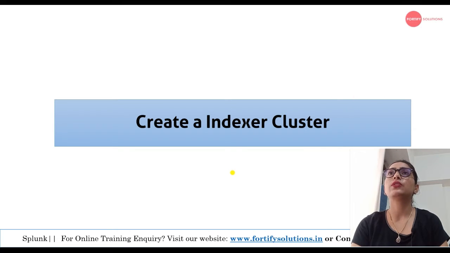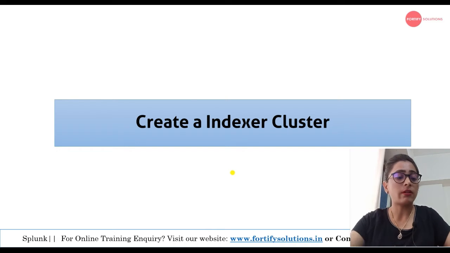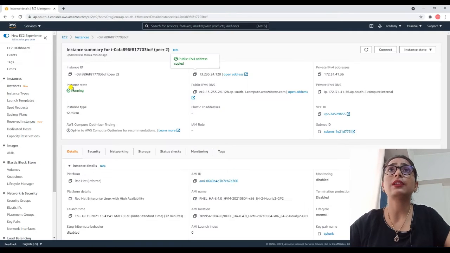In this session we are going to see the lab of how to create an indexer cluster. In the previous session we saw how to create an indexer, so now we will create an indexer cluster.